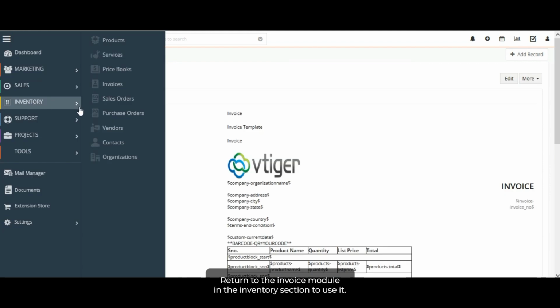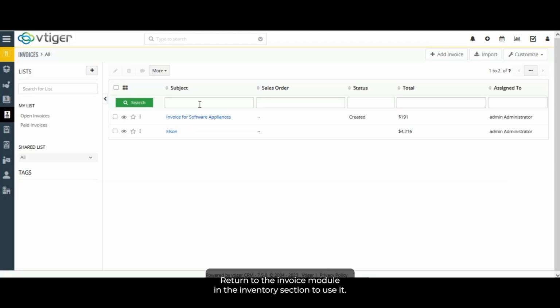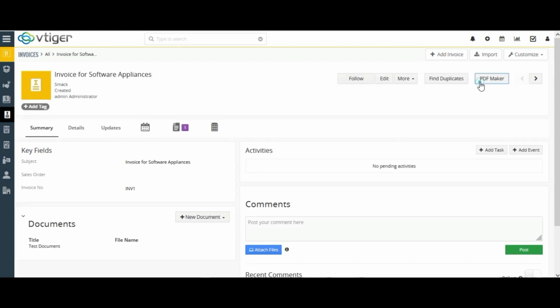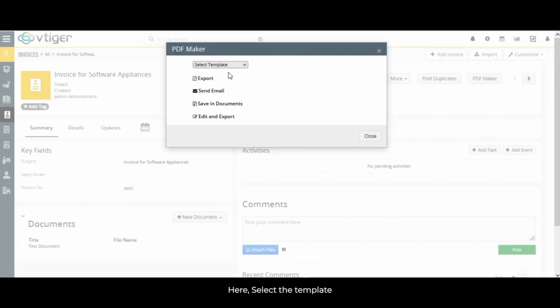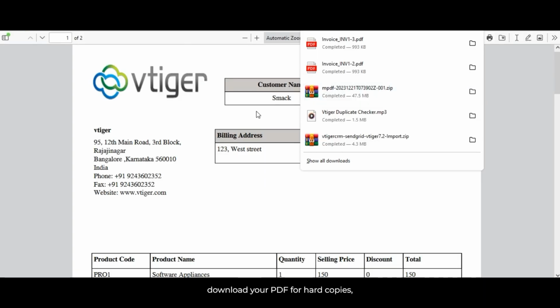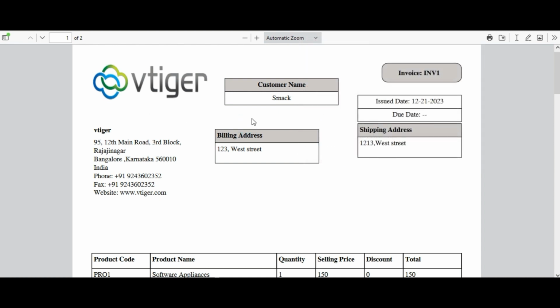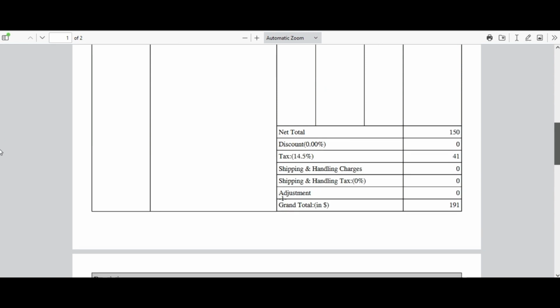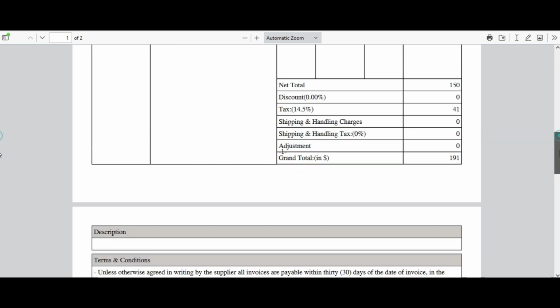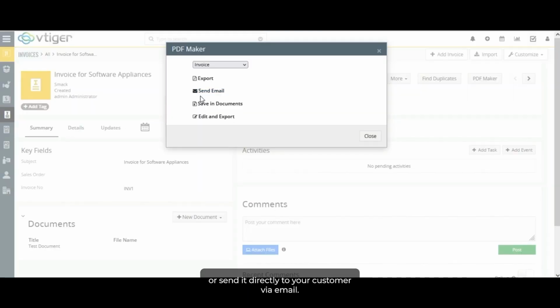Return to the Invoice module in the Inventory section to use it. In the detailed view of the record, click on the PDF Maker option. Here, select the template, and now you can easily export the PDF, download your PDF for hard copies, or send it directly to your customer via email.